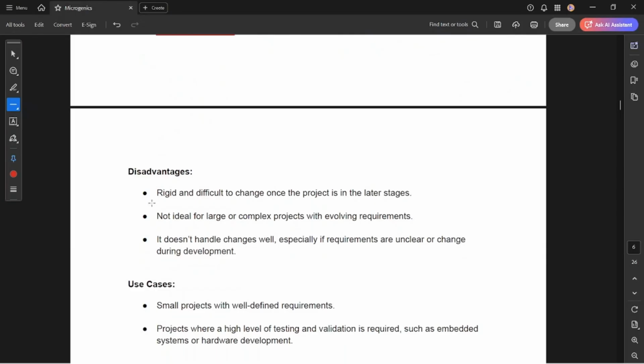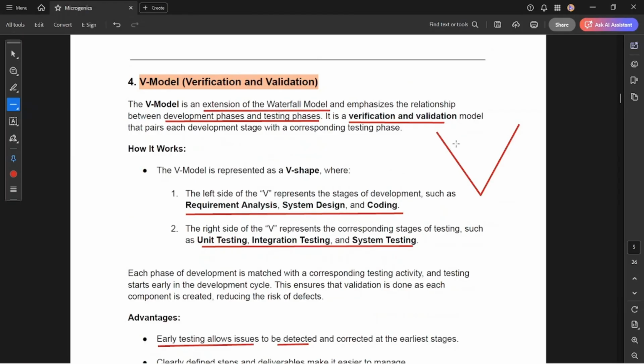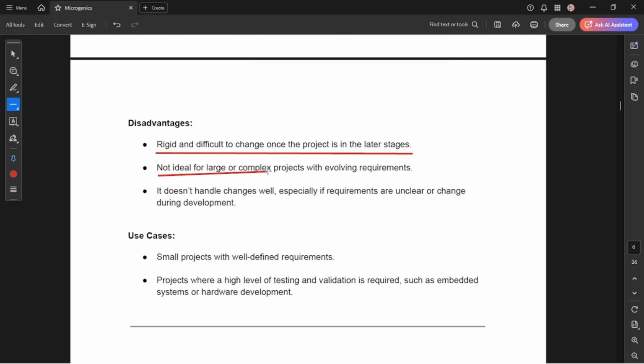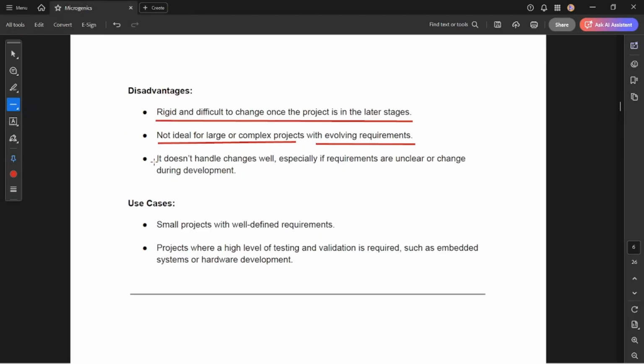The disadvantages: as the waterfall model is rigid, this model is also rigid and difficult to change once the project is in the later stages, because we can't go back. It's not ideal for large projects with evolving requirements. It does not handle changes well, especially if the requirements are unclear during the development phases.